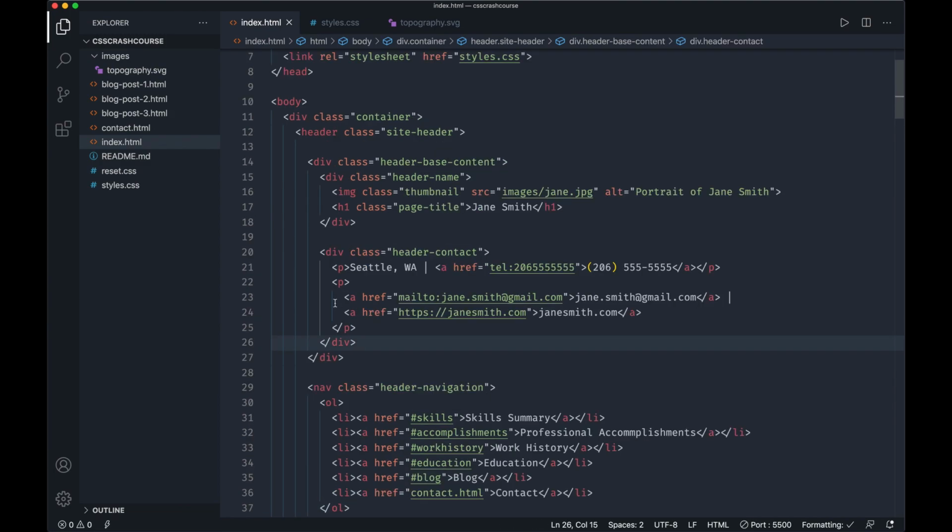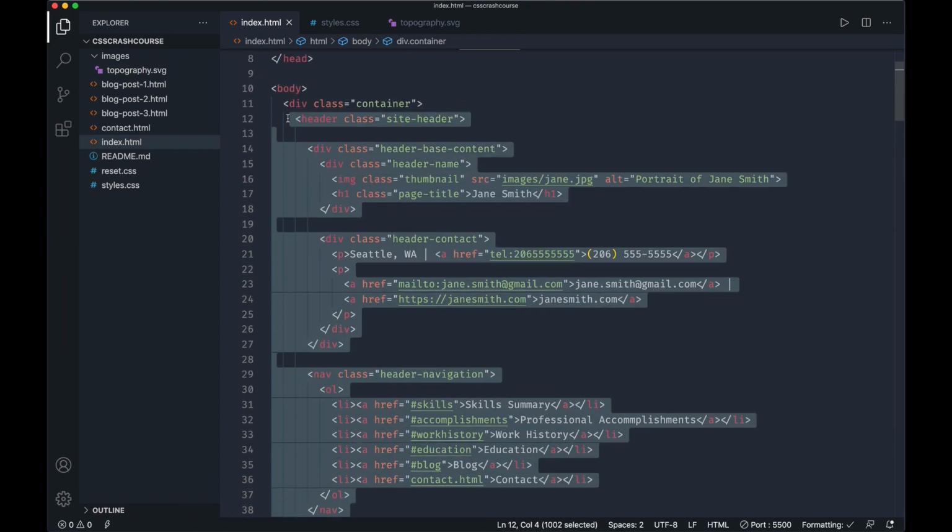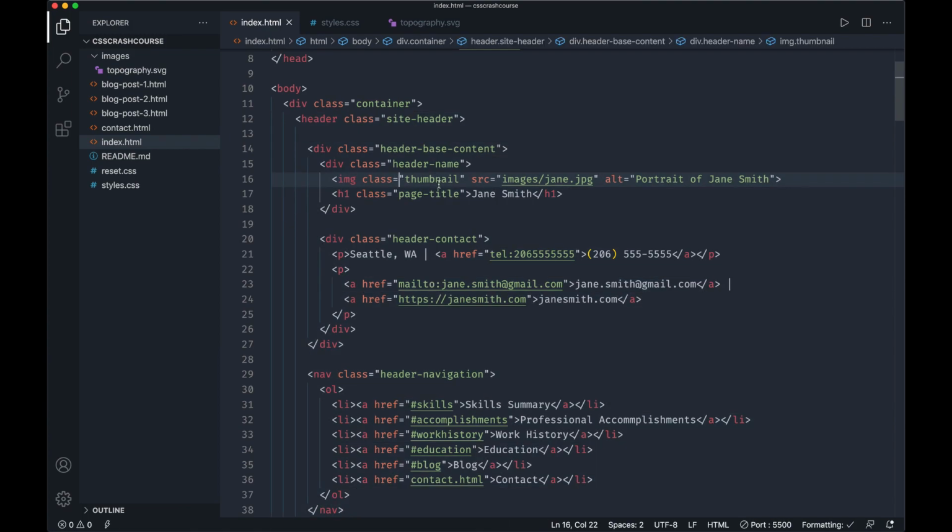So let's assume that's enough for now. We'll go back to maybe add this stuff to our other pages. So I'll copy this over. I'm going to make sure it's actually correct. Base content, header name. We want to link to the actual home page here too. So let's do that real quick.